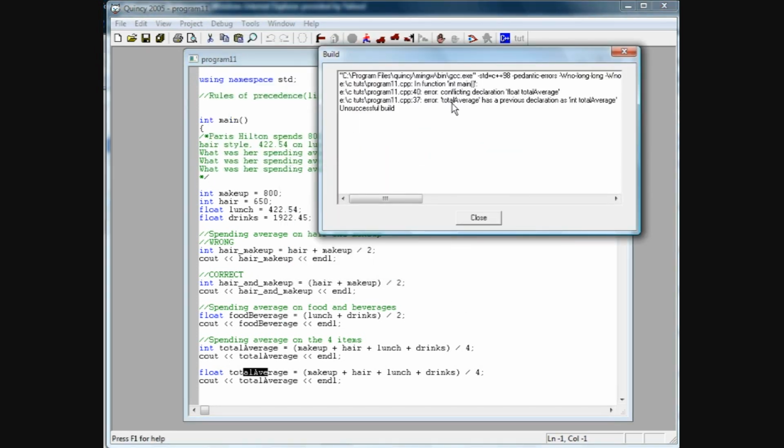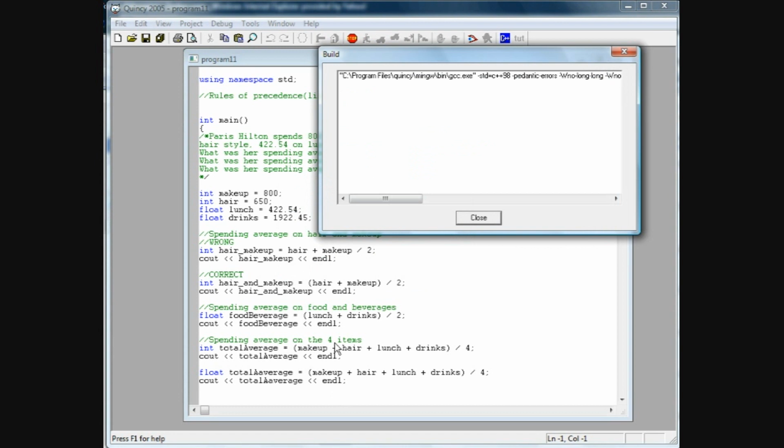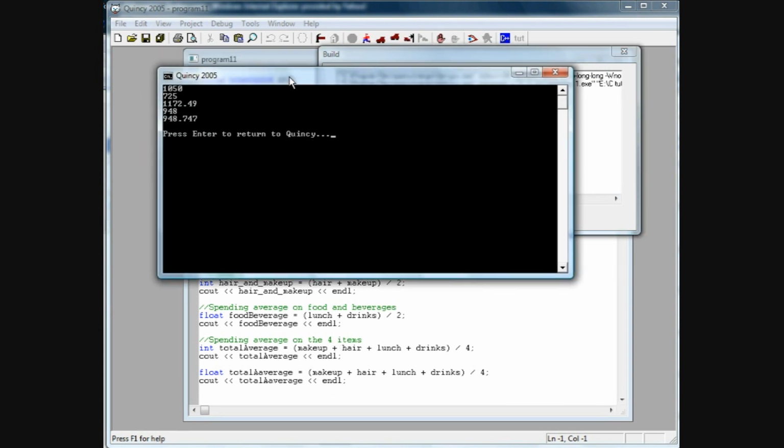Sure enough, there's our compile error, and it says conflicting declaration float total_average. Total_average has a previous declaration as an int total_average, so an unsuccessful build. To get out of this, I'm just going to put another character in here, and make sure I do it on both the float variable declaration as well as the cout statement. Now it's going to run properly, and we're going to get our average with a decimal point and numbers following it.